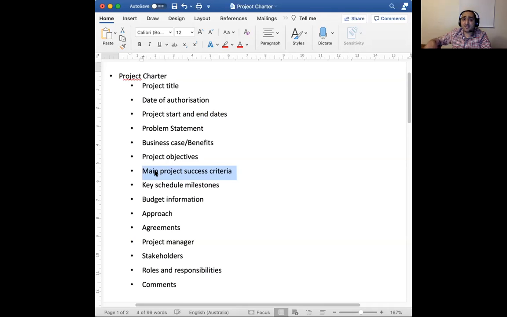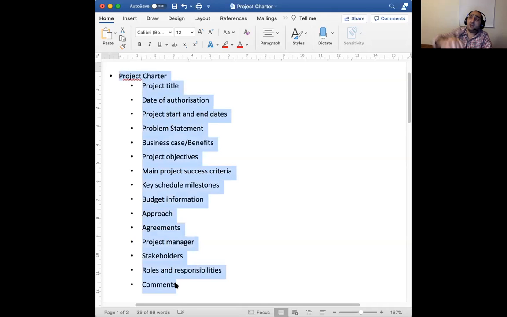What sort of agreements have we signed between us and the company, for instance? Who is the project manager? Who are the stakeholders? What are their roles? What are their responsibilities? All the comments, because all of these are things we need to go and think about in details. But I would say for your project charter, this is what I recommend you go and actually do now in terms of the assignment that is due this Sunday.